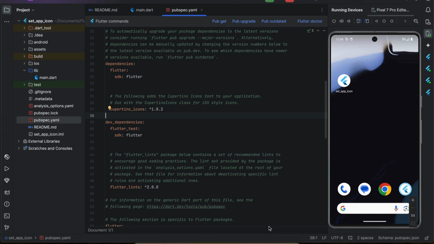Today my topic is how to set a Flutter mobile app launcher icon. First, create a Flutter mobile app. This is my Flutter project with the default Flutter icon, in which I will tell you how to set a custom icon.